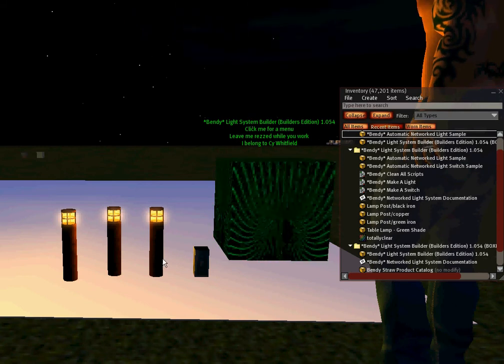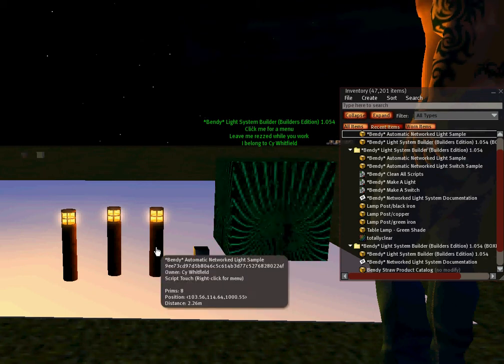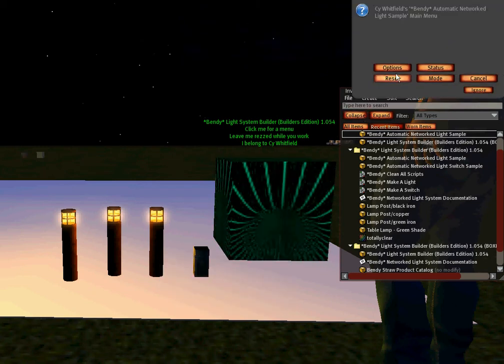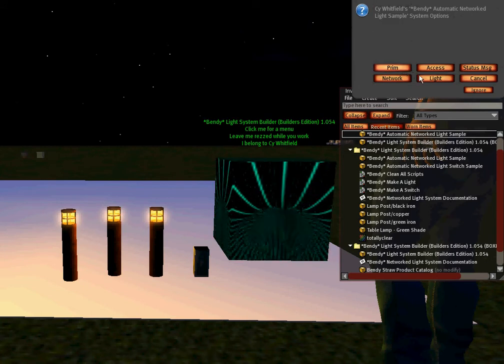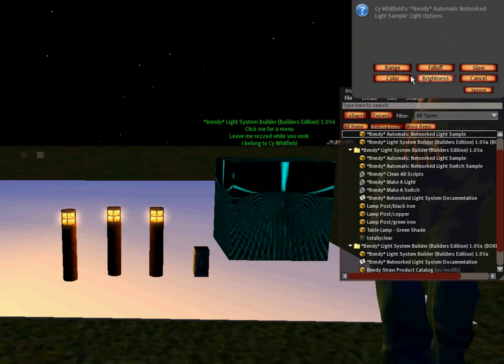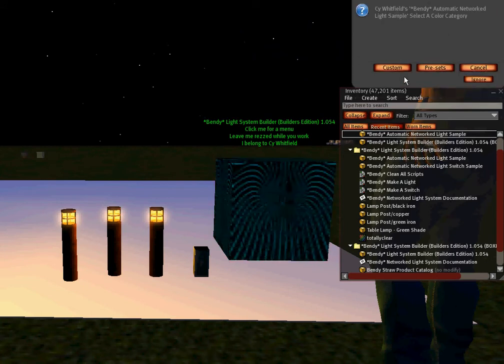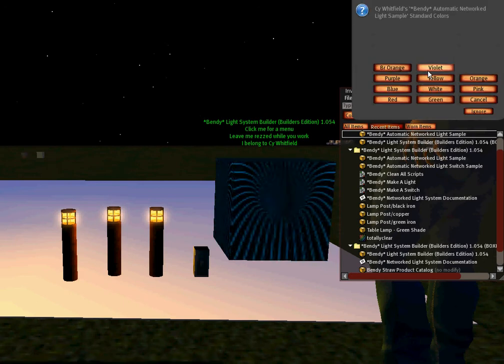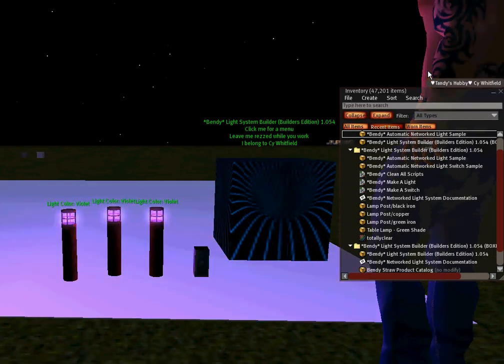First thing, as a reminder, we set color by clicking on one of the lights, Options, Light, Colors. And for now, I'll change it to preset of, say, violet. And you see the lights all changed to violet.